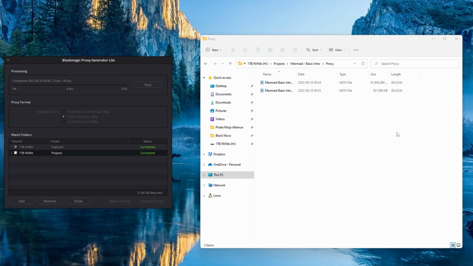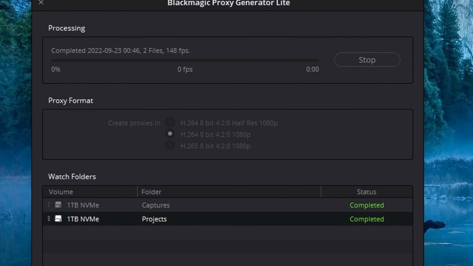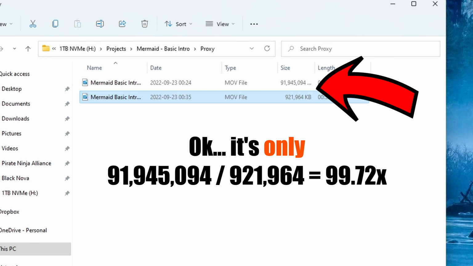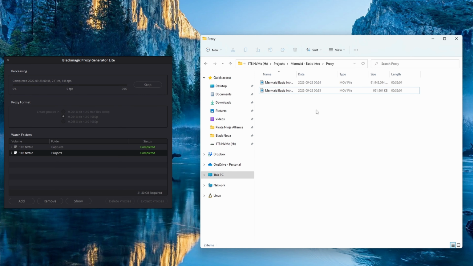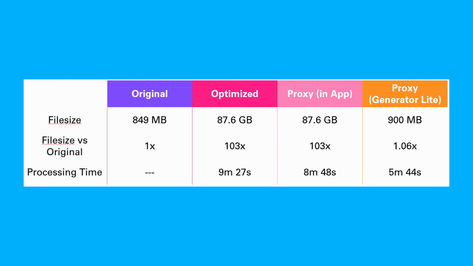All right, so it's gone ahead and completed processing all the files that were in these directories. And you can see that through the proxy generator app, the H.264 option, now my file size is only 900 megabytes. That is almost 100 times smaller than the proxy file generated inside of DaVinci, and only a little bit bigger than the original file. So if what you're looking for is to generate some proxy media to use inside of DaVinci Resolve, and you're not looking to blow out your hard drive, then pay attention to the settings.